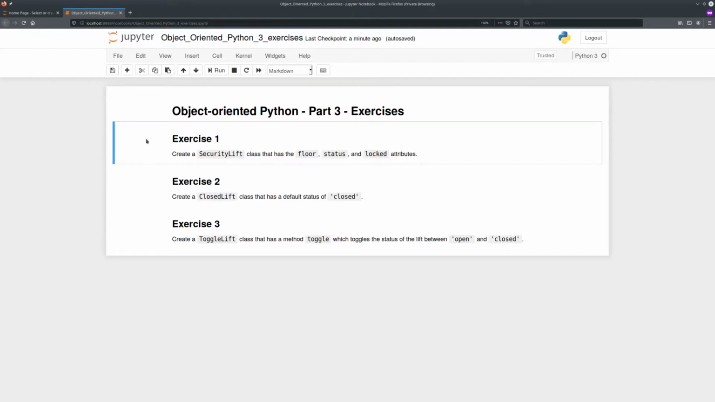So, the first exercise is create a security lift class that has the floor, status, and locked attributes. So this is a new class, it's not the lift class, it's another class called security lift, and this has to contain 3 attributes: floor, status, and locked, while the lift class we wrote before contained only 2 attributes, namely floor and status.